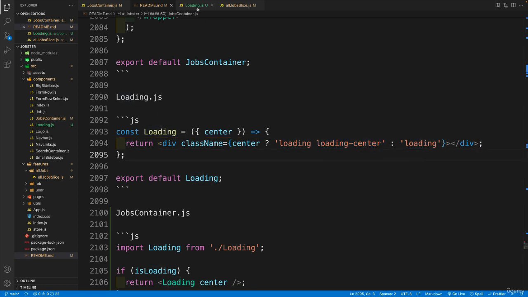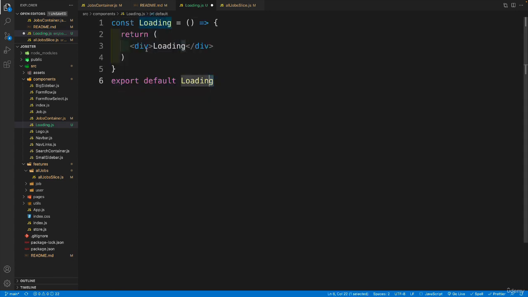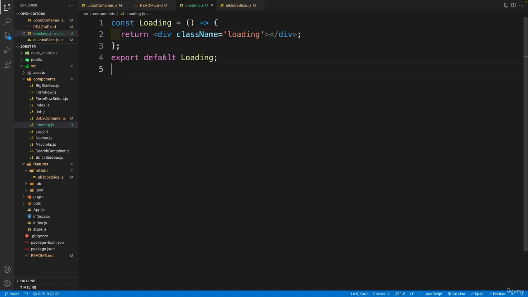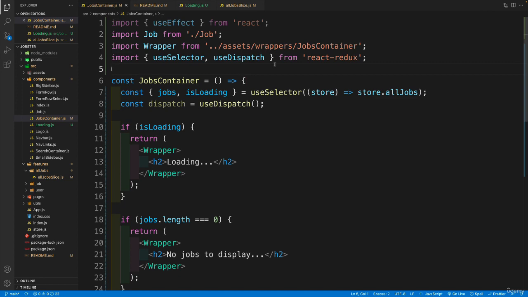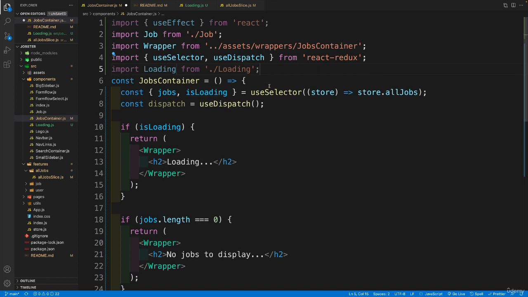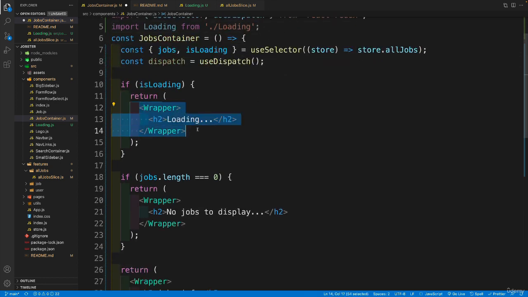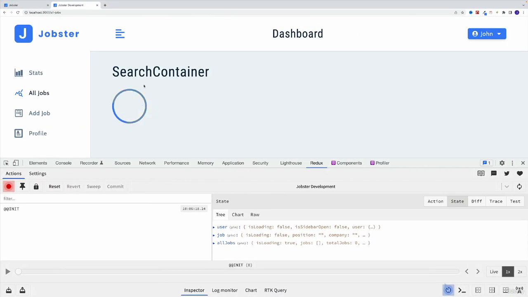So first, let's just go with the component. So RAFCE. Then let's add the loading class. And then we'll set up the logic to check for the center. Now, we don't need to add anything, and we don't need to add it to index.js because we won't export that. We'll use it only here in the component. So let's navigate back to the jobs container. And then let's look for, what job? Loading. Let's grab this one. And then instead of this wrapper, let's just set up our loading component. Let's save it. And now you'll notice that spinner.